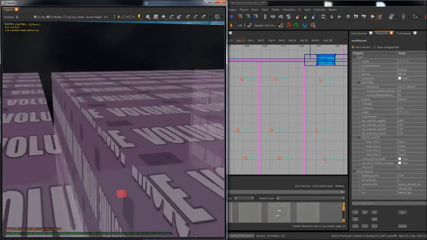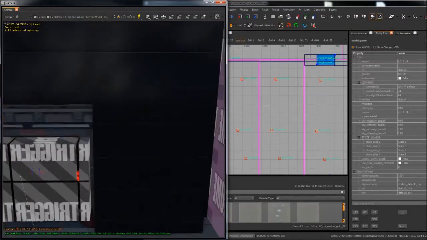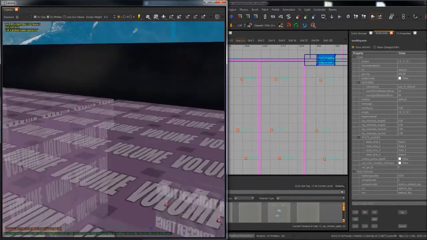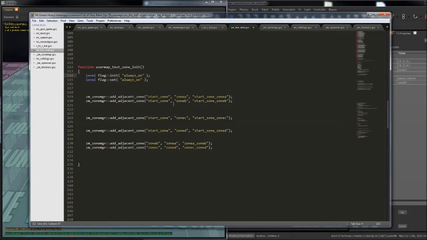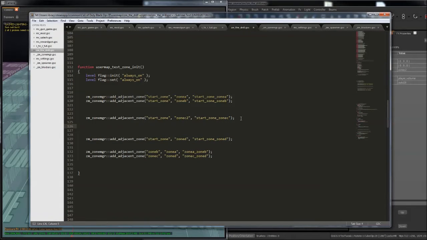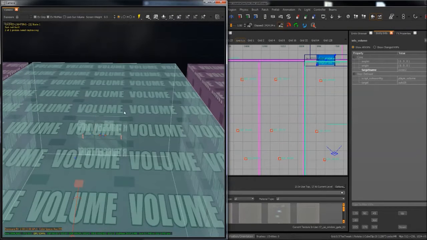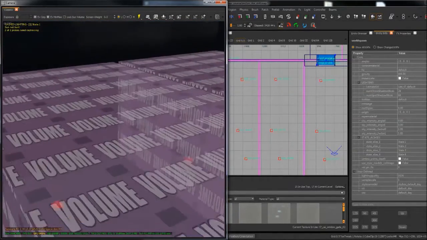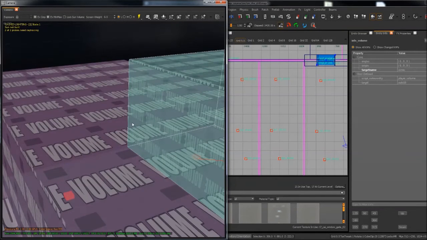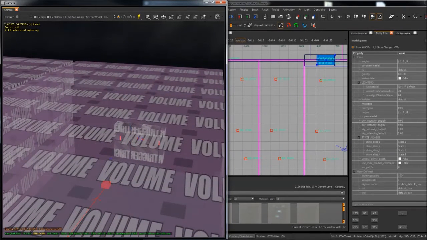In doing so, I've moved the actual zone that's adjacent to my start zone, which is now zone C2. So in my script, start zone, zone C2, it's going to be adjacent. I also need to make each of these zones adjacent to each other. So that's going to be start zone C through 4.